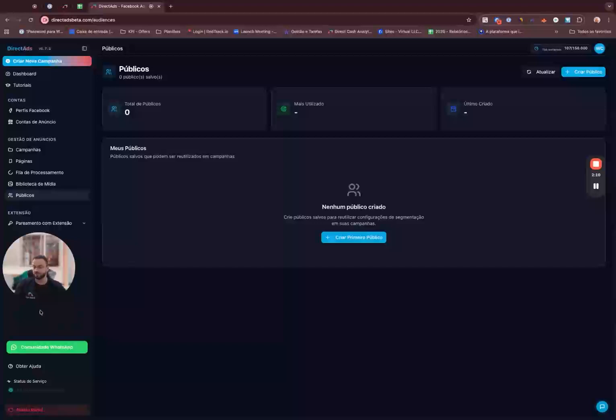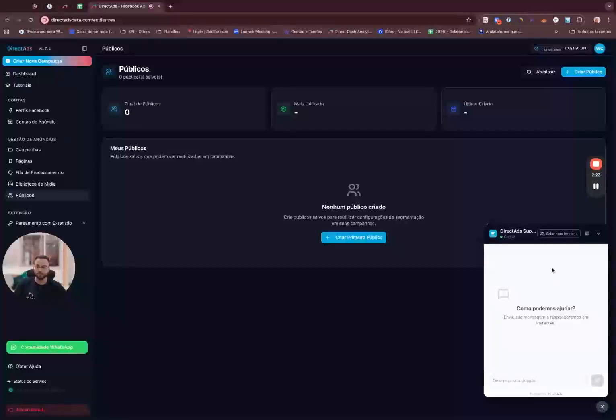We have the WhatsApp community button. It's important that you join the community here to always stay up to date. On the right side, there's this support, the AI support. The AI support is very intelligent because it takes all our history from conversations with clients in our groups and uses that knowledge base to answer your questions. So if you have a question, ask here and it will probably help you.